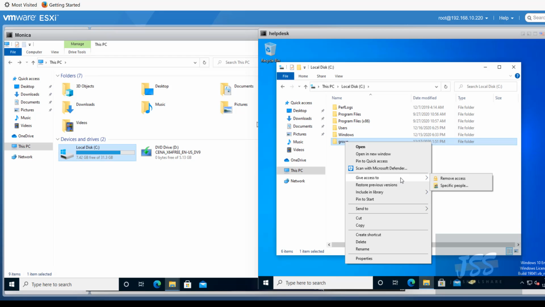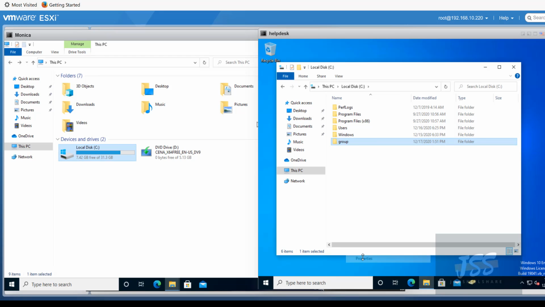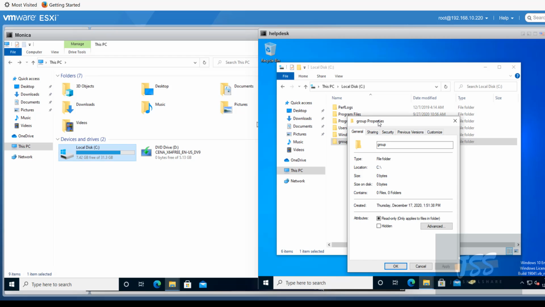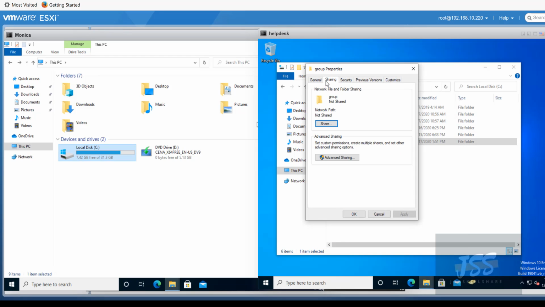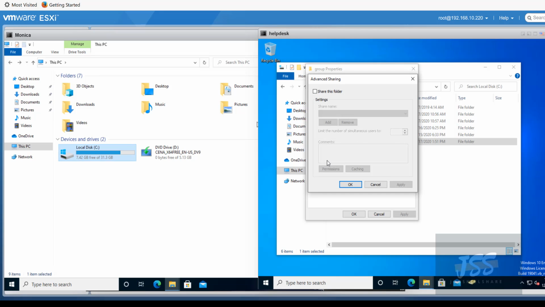Give Access is a simple way. We don't use this in a business environment when you're creating large-scale sharing like that. You're going to click on Sharing, and go to Advanced Sharing. Here you have more options, but what I want to show you is why we don't use our personal machines like desktops, clients, or Windows 10 for this.